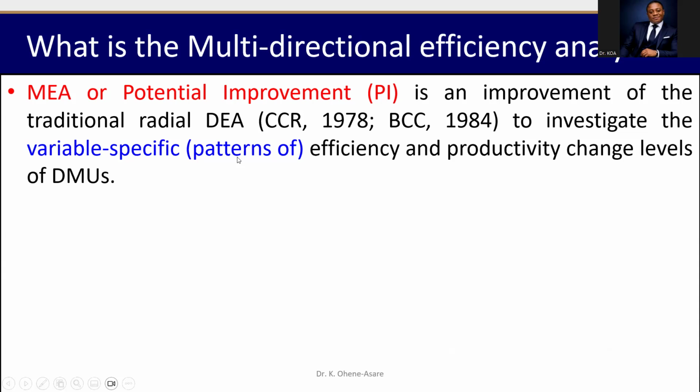But with the MEA, the multidirectional efficiency analysis, you come to understand why it is multidirectional. It looks at the efficiency of the variable the same way that ordinary DEA would have done, but the direction is why directional efficiency comes in. The direction in which each variable is being measured is separate. They are not all being measured in a radial direction. They are being measured in a non-radial direction, and therefore each variable, whether input or output, has a different direction. Direction towards where?